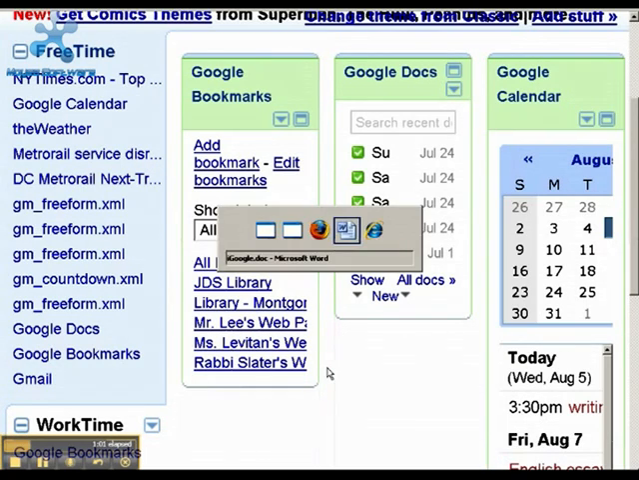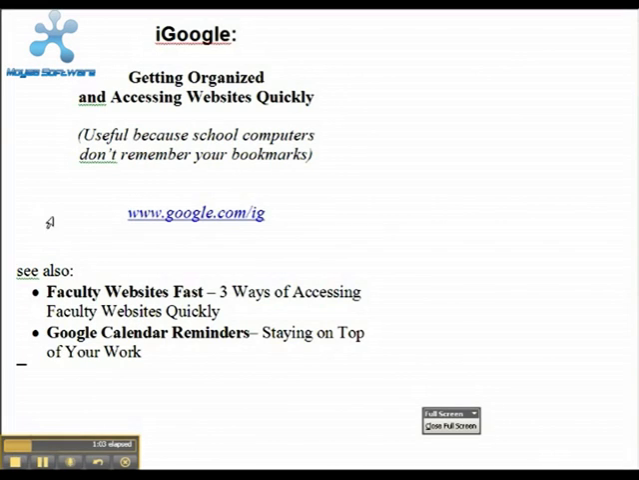How do you get to iGoogle? If you go to this website, it'll allow you to log in using your Gmail username and password. You can also just do a Google search for iGoogle, and I guarantee you it'll be the first thing that shows up. Now, once you log into iGoogle, I'll show you what it looks like.